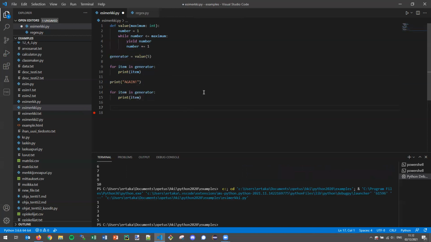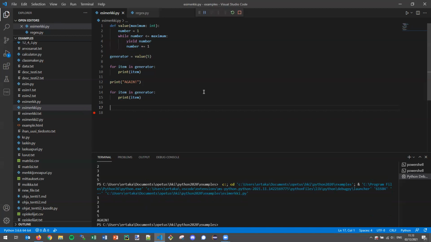What will the program output now? Again, you can just say it in a short form. What do you think happens now? It's from 1 to 5, yeah, it outputs 1 to 5, and again, and then nothing.